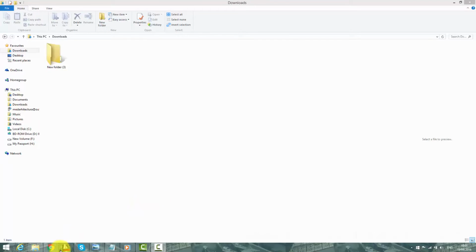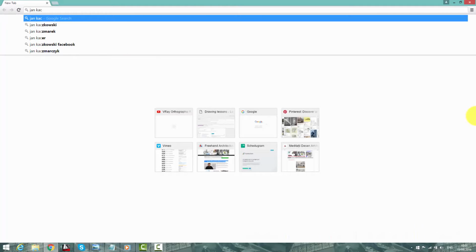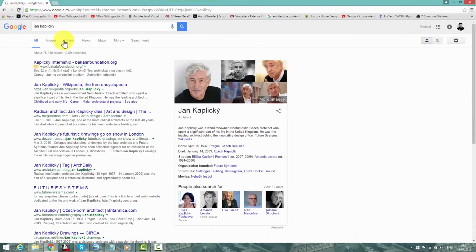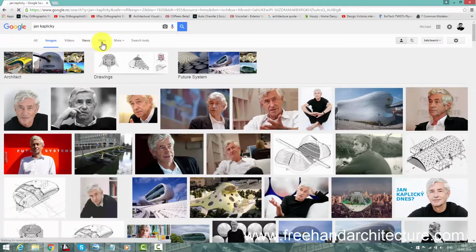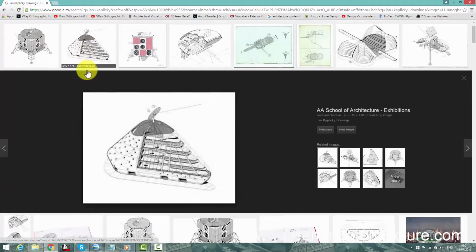Okay, let's do a quick Google search on a couple of examples of organic architecture. One of my favorite architects, Jan Kaplický. Let's see. So these are all references. This guy is really cool, a Czech architect. Obviously, you can look at his drawings.